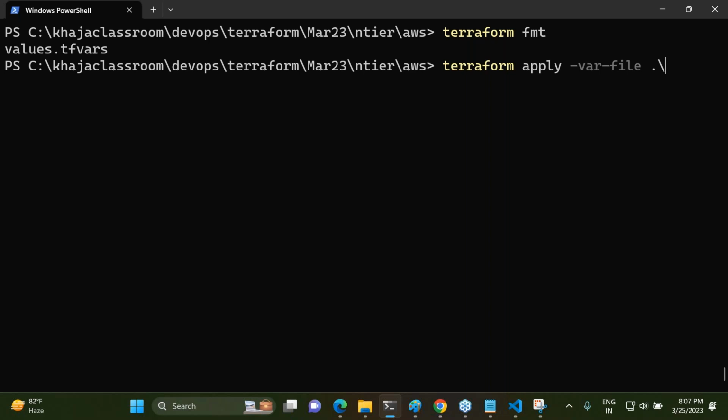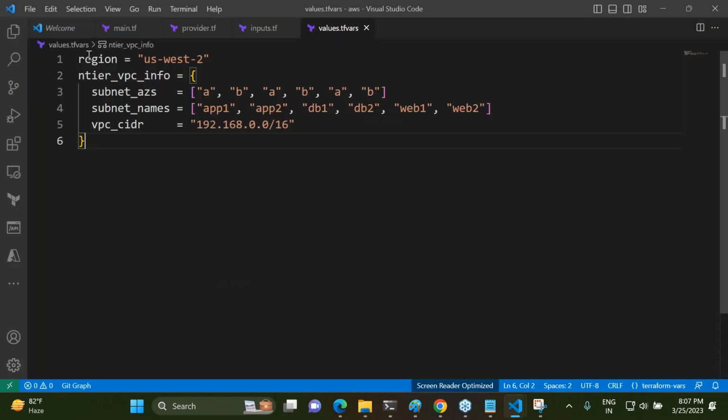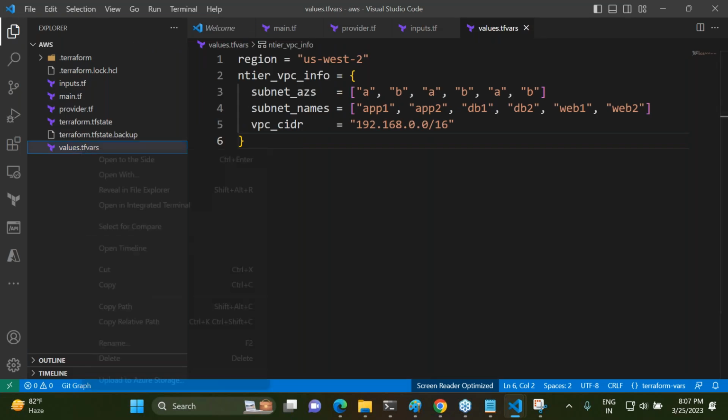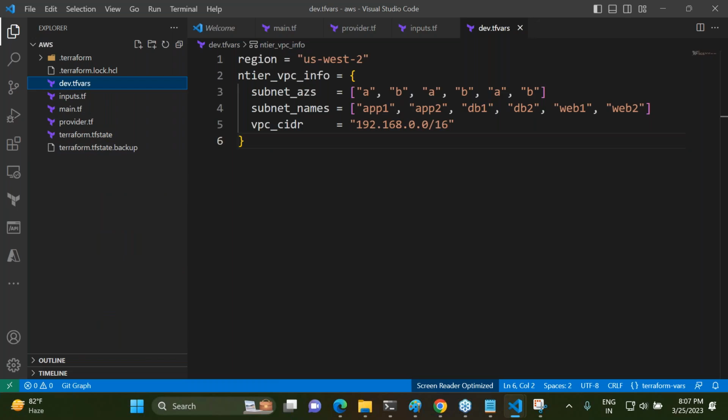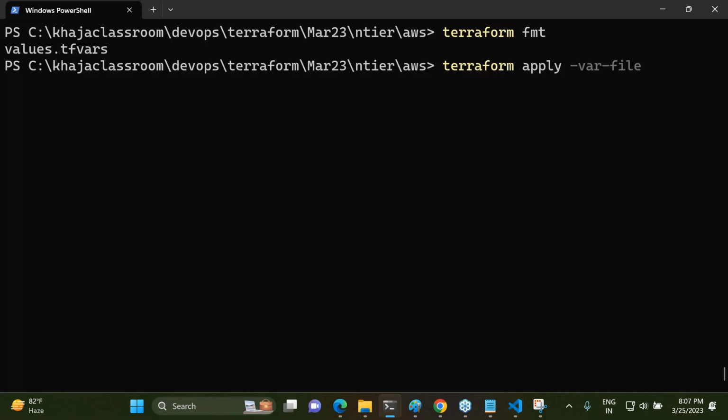Okay, let me rename this. We said that from now onwards we'll be calling them with environment names. So dev.tfvars. So dev.tfvars.